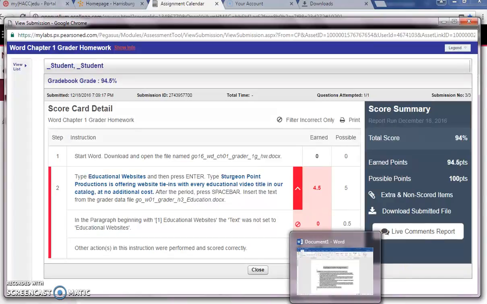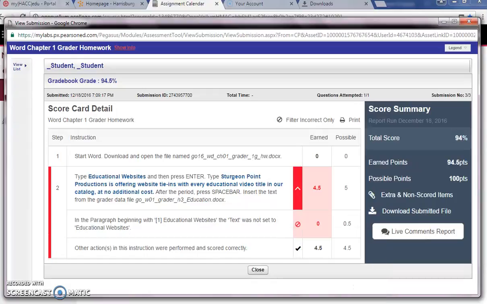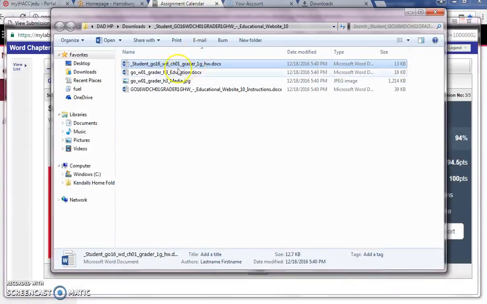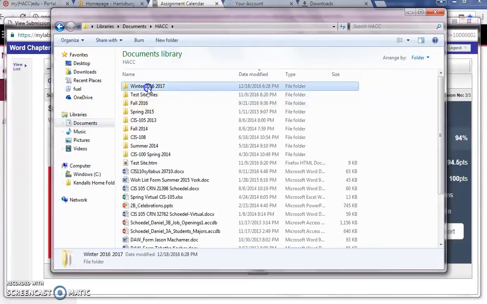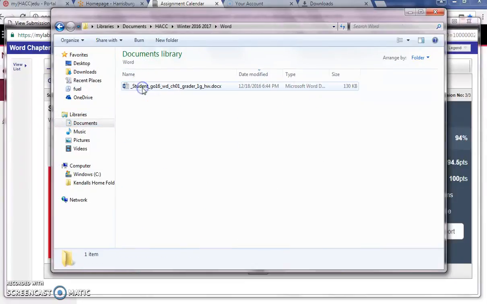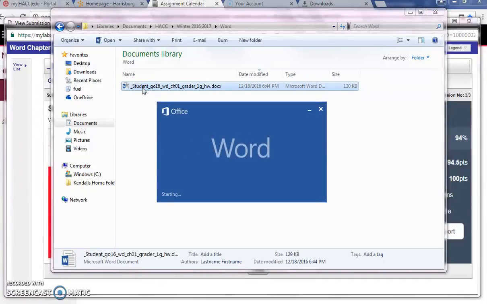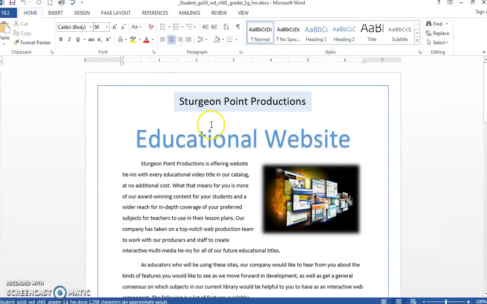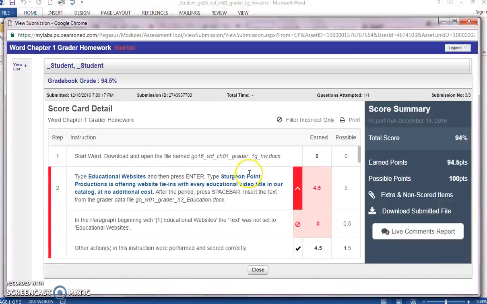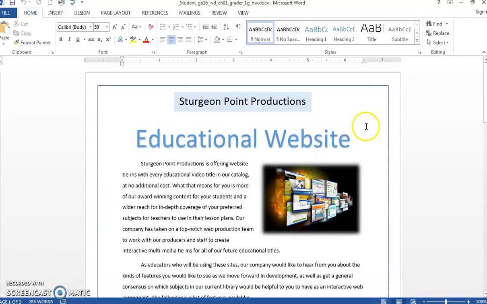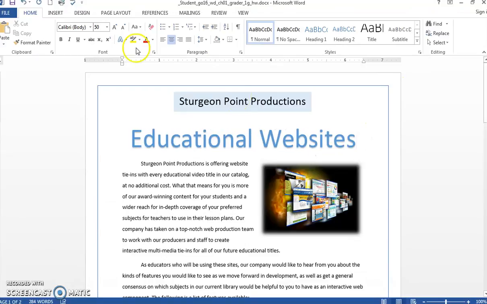Let's see if I can even find the assignment. Let's go to that assignment I was actually working on a few minutes ago. Well, I might have spelled something wrong. You never know. And I open it. And let's take a look back at my document here. Yeah, I did. It was supposed to be website, and I put an S. Okay. All right. At this point, I can save it and resubmit it.